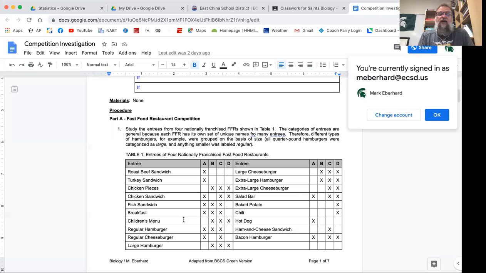So here, this table is a generic table. It's made up of 4 restaurants. We're just simply calling A, B, C, and D. And if there's an X in the box, they serve that food item on their menu. So if you want a roast beef sandwich, the only place you're going to get a roast beef sandwich is in restaurant A. The other 3 restaurants do not serve that sandwich. If you want something like a large cheeseburger, you have to go to restaurant B, C, or D. Restaurant A doesn't serve the large cheeseburger, but you can go to either B, C, or D, and they will have large cheeseburgers available. So that's sort of how you read that chart.